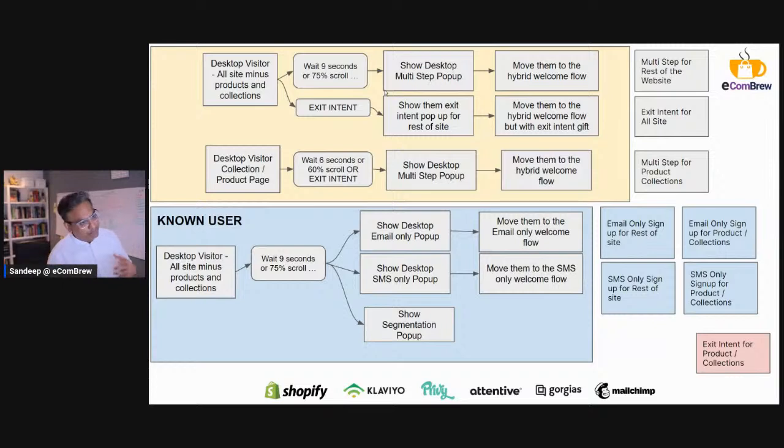So that's why you want to have a slightly different pop-up, so that you can test user intent and user engagement separately for these two places on your website. Now that you have collected their email, move them to hybrid welcome flow once again. So this is multi-step for product and collections pages. So this is your unknown user acquisition. We have covered every page of the website. We have covered the desktop for every part of the website.